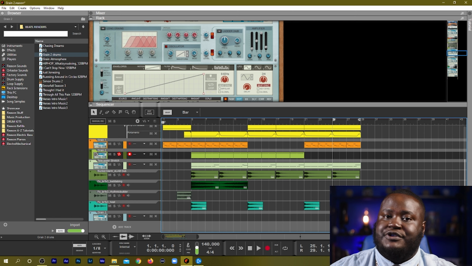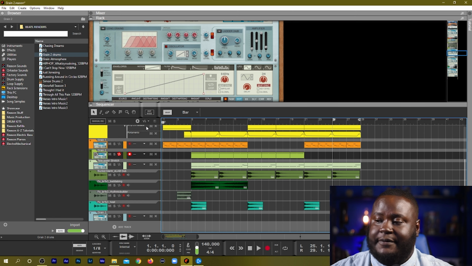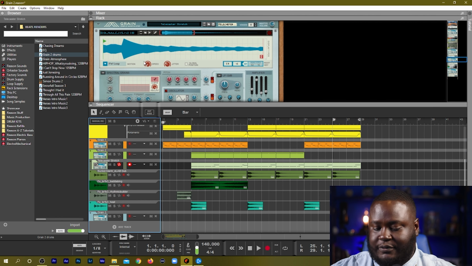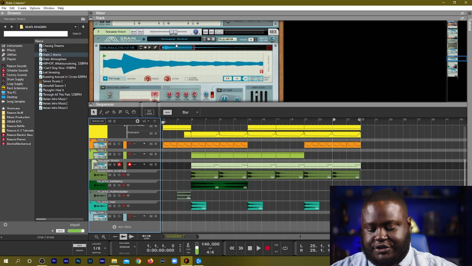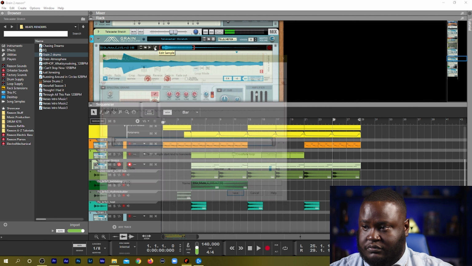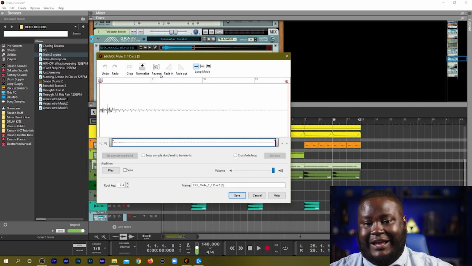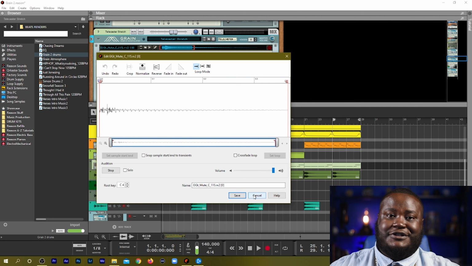The last sound that I'm going to show you is one of the patches which are pre-installed inside of Reason software. So the last Grain Sample Manipulator that I used was this one here, which is the Telecaster Stretch. And that's what the sample sounds like. Kind of reminds me of like Lose Yourself.